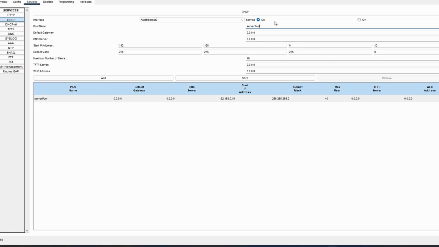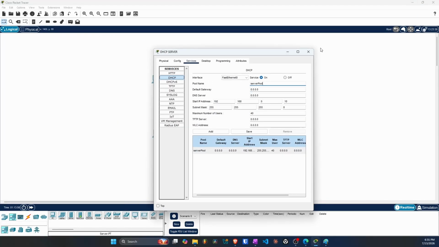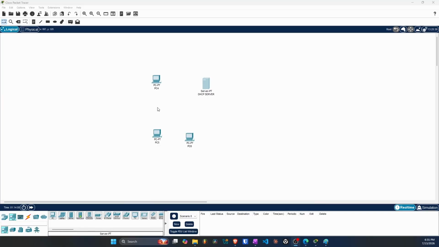So server pool, that's the first pool that I've decided on after I saved it. You can see this is the starting IP. That's the subnet mask that it's going to hand out. The max number of users is 40. So I only have 40 computers having DHCP. All right. Now I can close out of this because I've already configured my DHCP. Let's continue with our network.